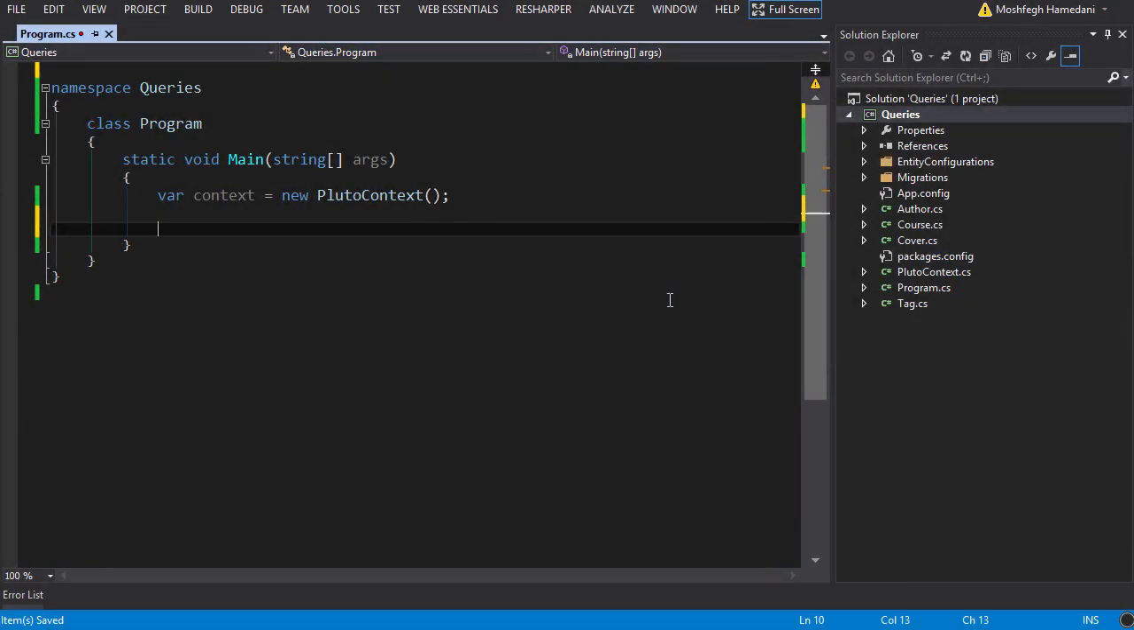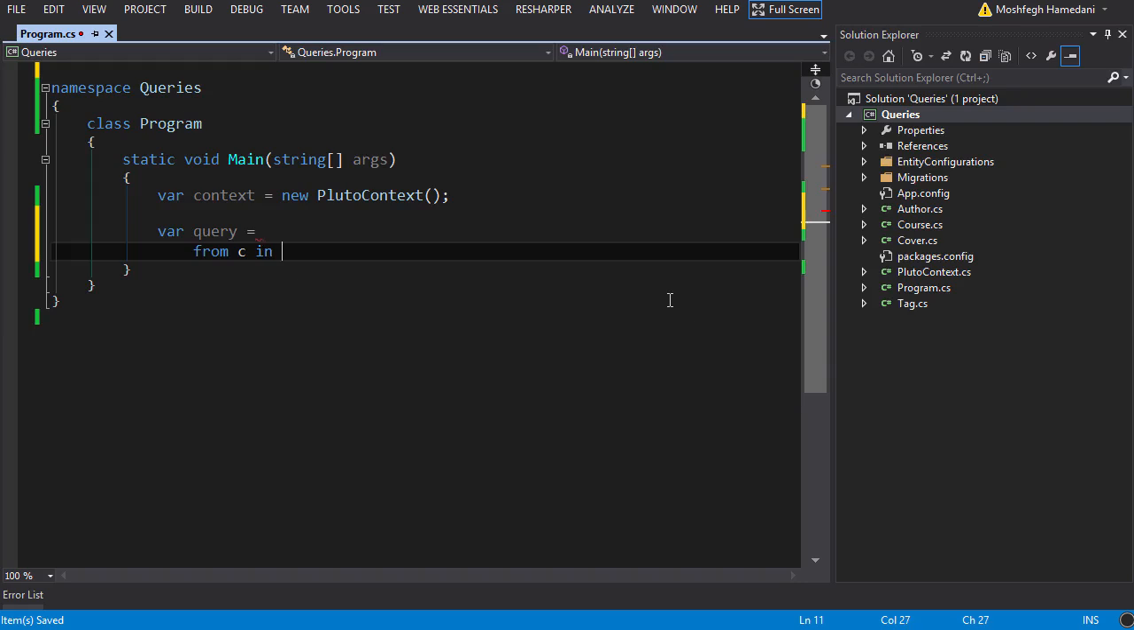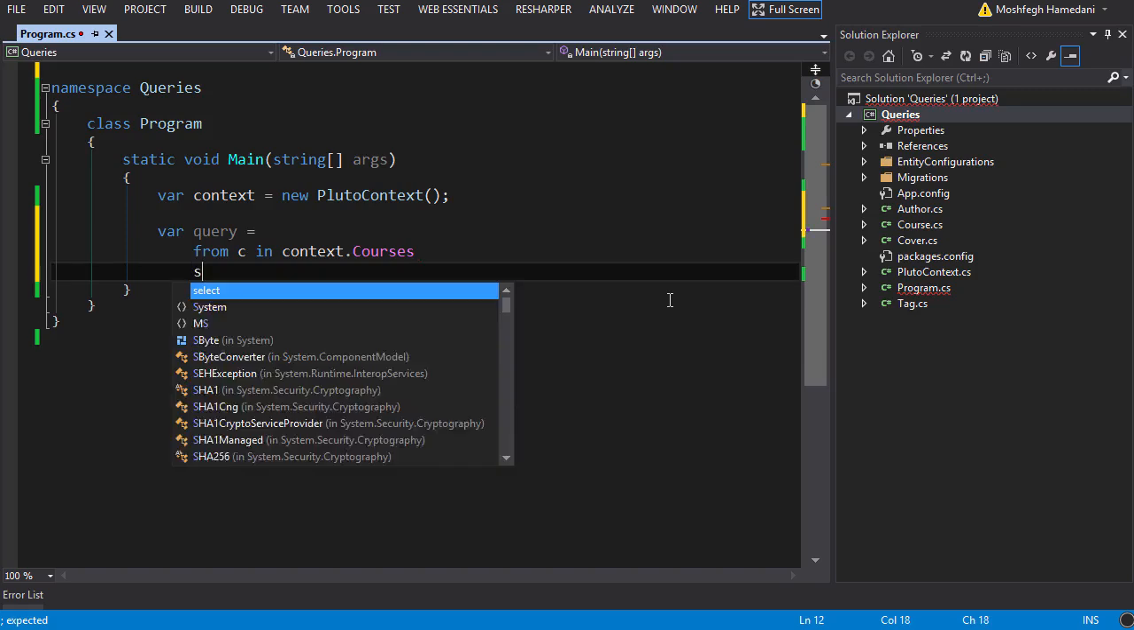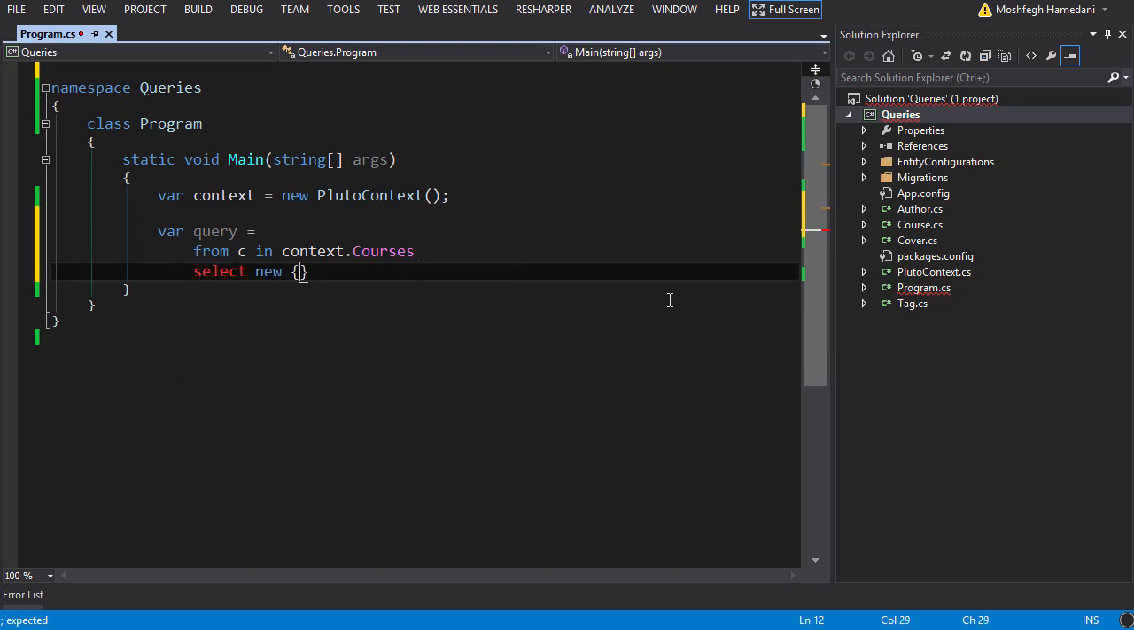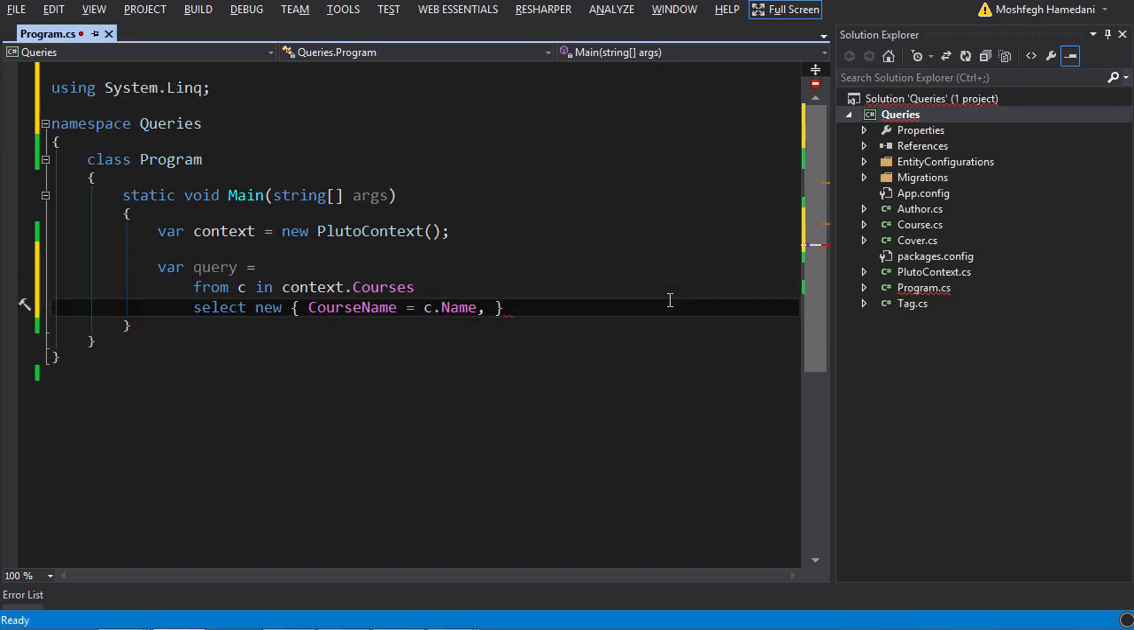So imagine we want to display the list of courses and their authors. Var query equals, so from c in context.courses, and let's do a projection into an anonymous object. Select new, course name equals c.name. This is not resolved, so Alt and Enter, import the namespace. Okay.